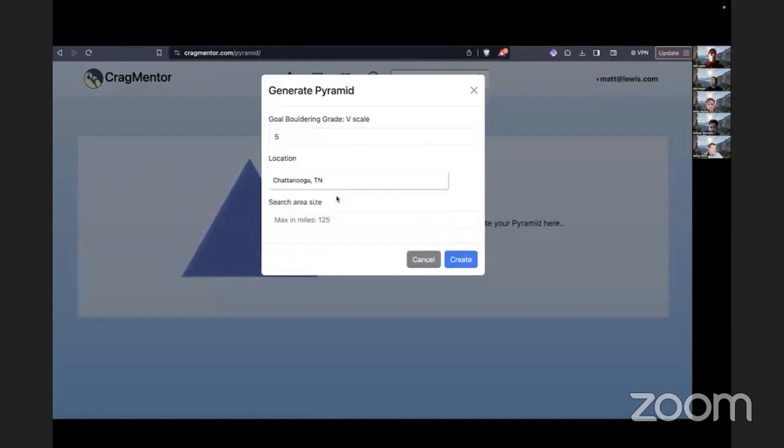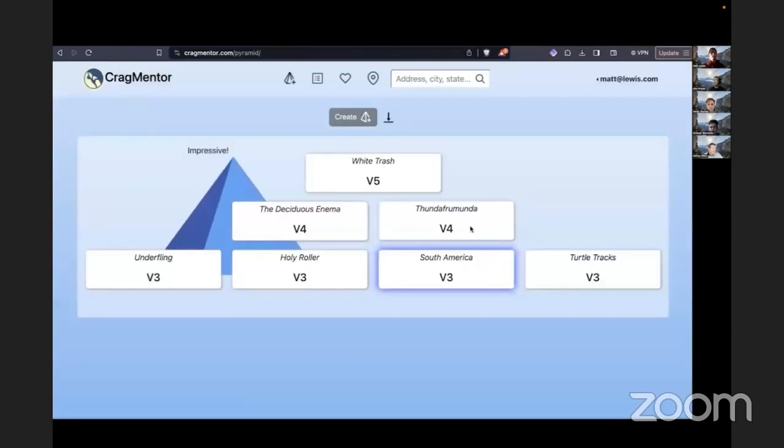We'll go ahead and put in our location, Chattanooga, Tennessee. There's lots of great bouldering there. And we'll put in our search area, 50. And we'll go ahead and create our training pyramid. And just like that, we've created a personalized training pyramid, and that's based on our location and goal grade. Each of these links is clickable, but we'll just go ahead and save our pyramid.